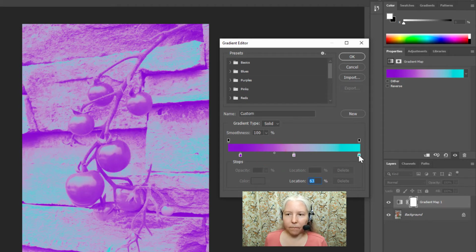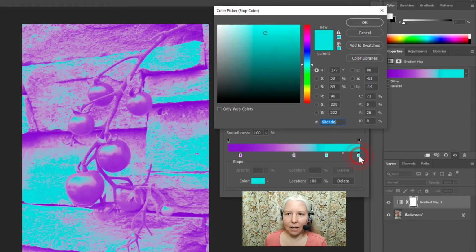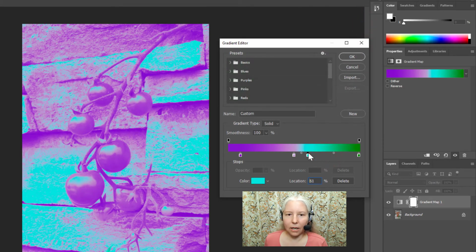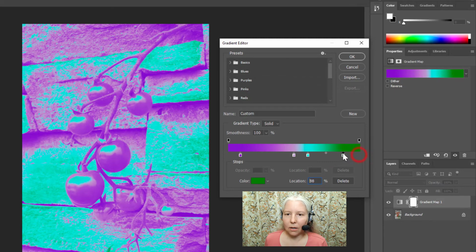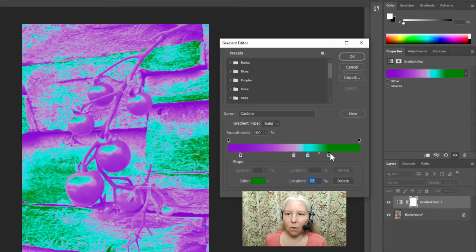I could also perhaps add another color stop here. So I'll move this over to give myself some room, click on another to add another color stop, and this time I'll add a whole new color. Let's go ahead and add something like green and see what that looks like. So I don't see much green showing yet, so I have to kind of scoot this over until I can see my colors.